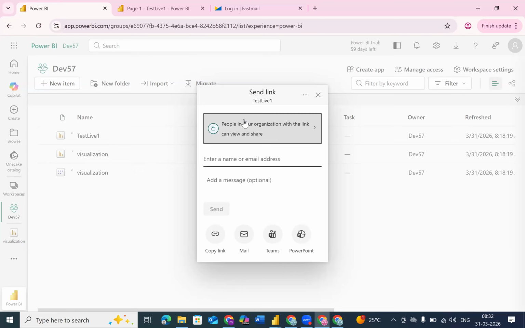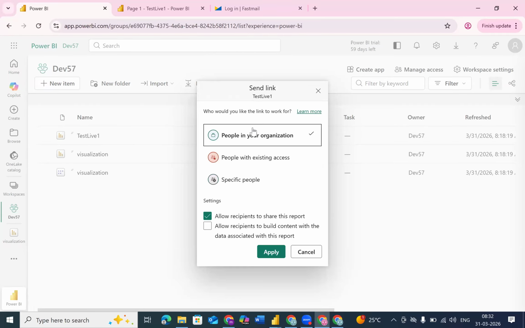Actually, we are not supposed to share it like that, because all the people in the organization are not supposed to see the data. Only specific people, whatever they give, right? Maybe they give the list or they will give the group email. So only for that, we need to give the access. We are not supposed to share it for the entire organization. So it is specific to a few people.